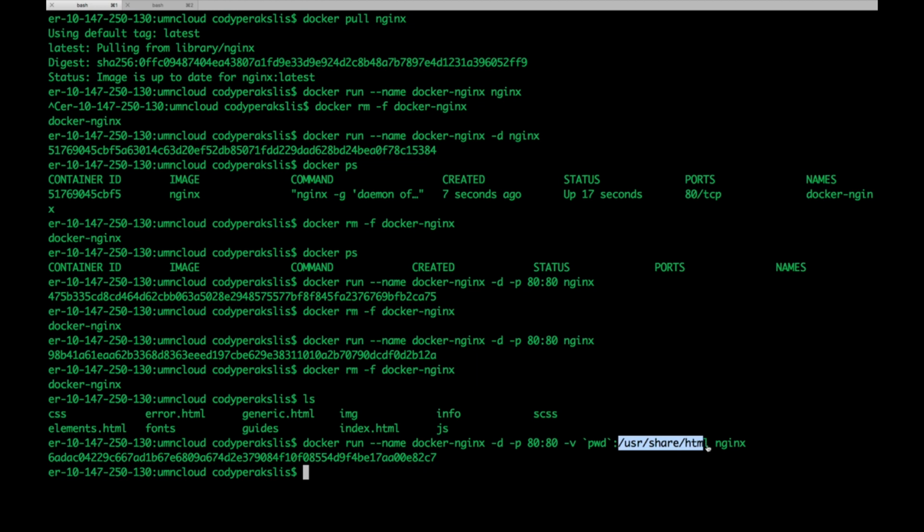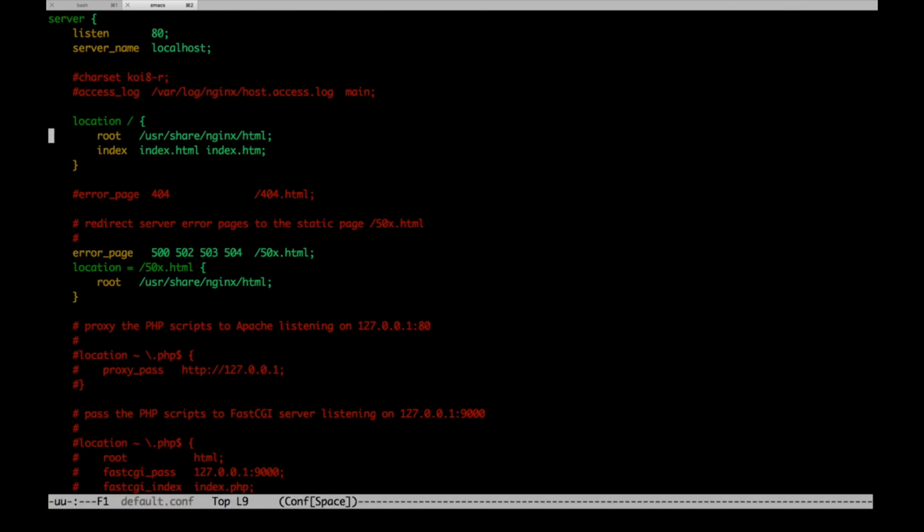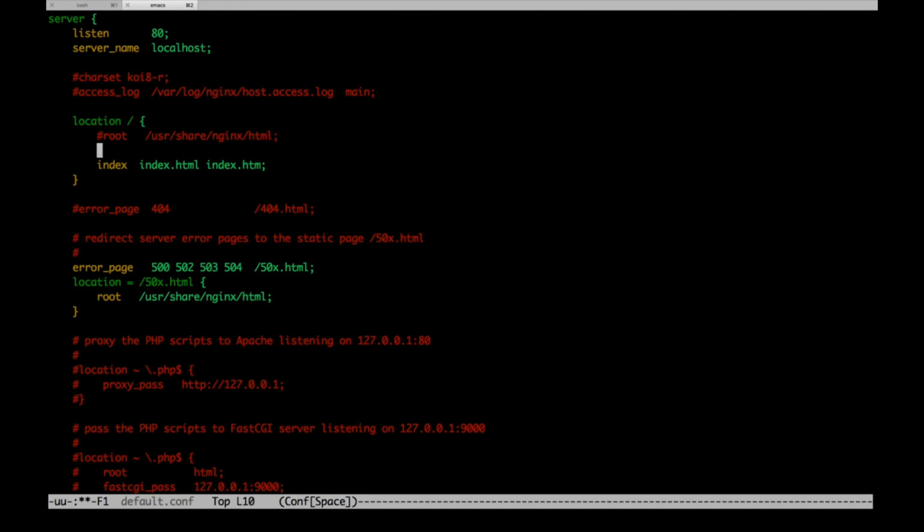So if we go to here and edit the config, let's change this location. We're going to still load in the index.html. That's just kind of the default that things do. But the root now will be where we put our files, share-html. So now instead of loading the default page from here, it'll load our website where we put it here. So save this.